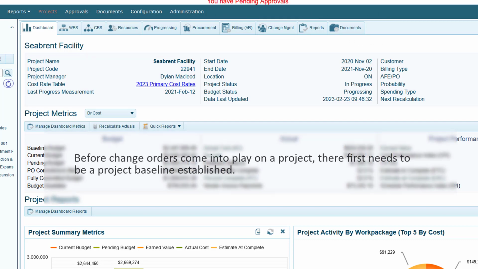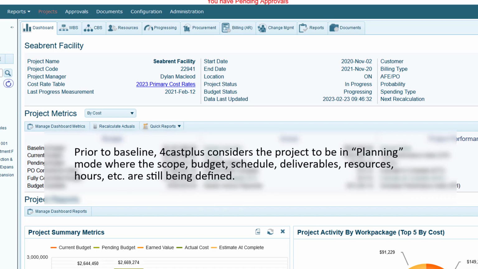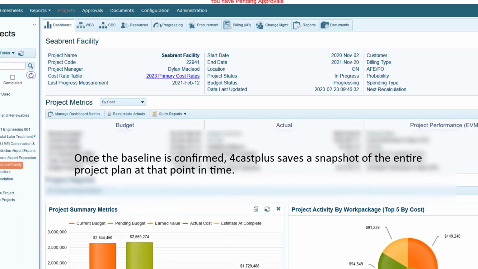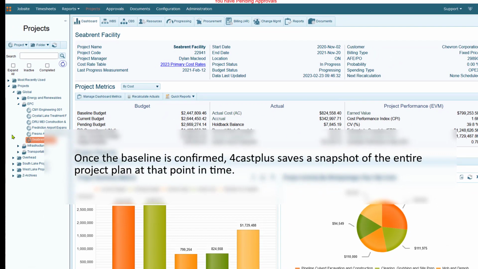Now, before change orders come into play on a project, there needs to be a project baseline established. Prior to baseline, 4castplus considers the project to be in planning mode, where the scope, budget, schedule, deliverables, resources, hours, etc. are all still being defined. And once the baseline is confirmed, 4castplus saves a snapshot of the entire project plan at that point in time.